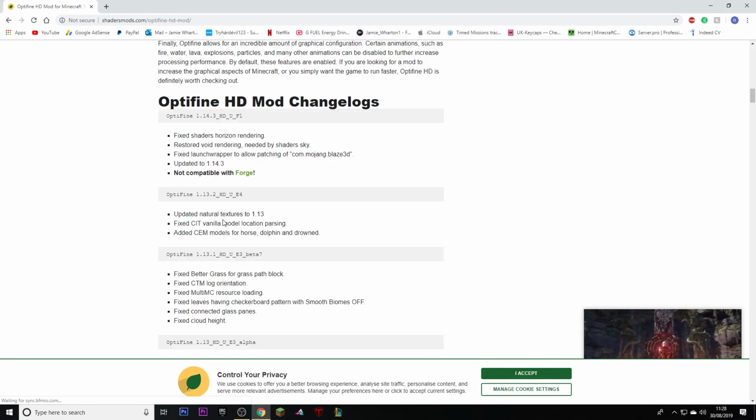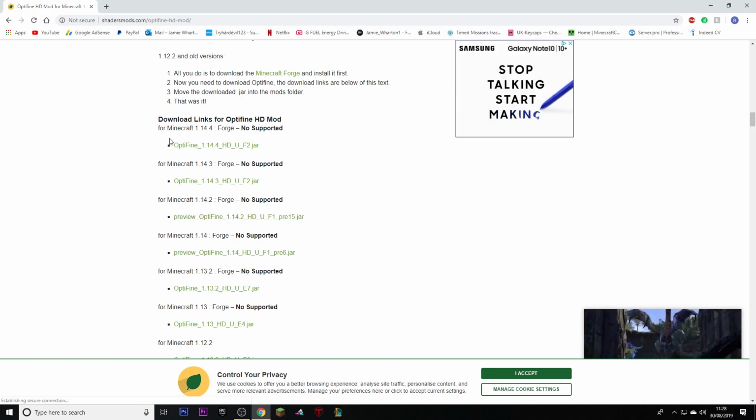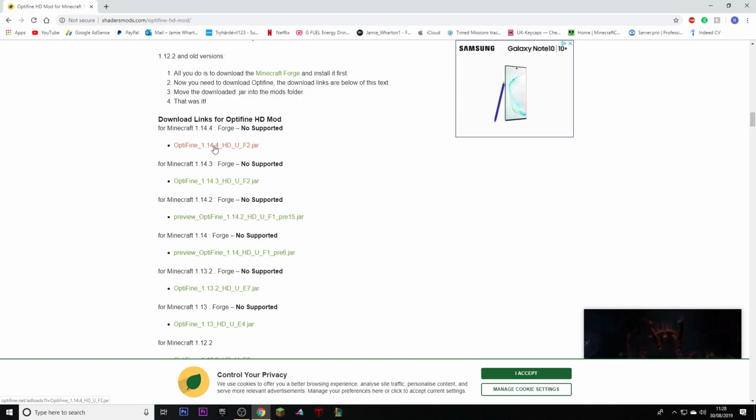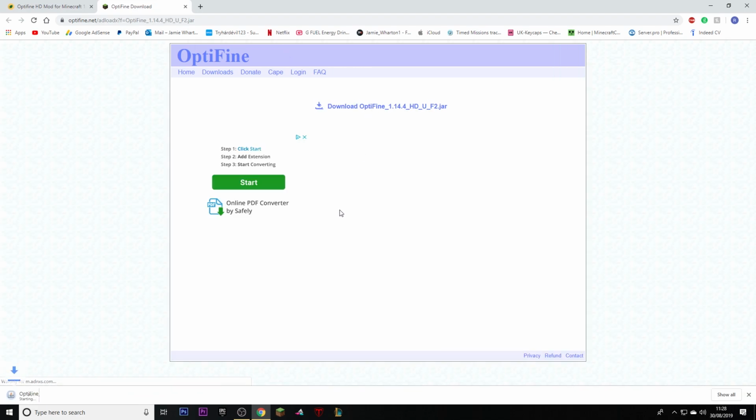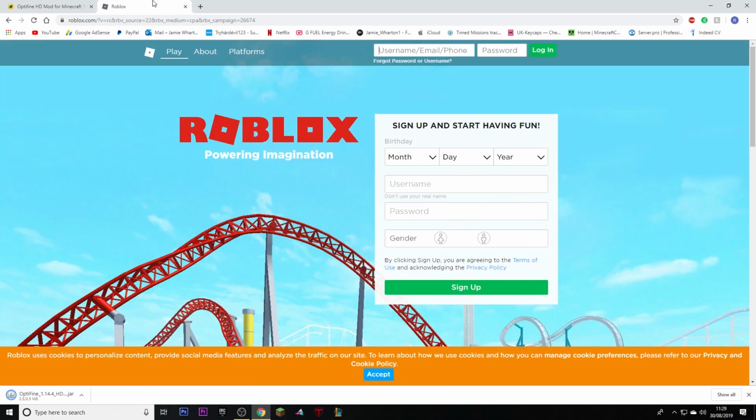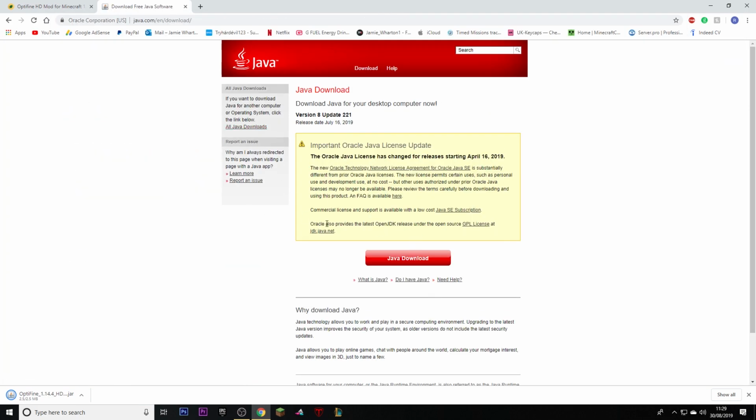And then afterwards, you're going to want to scroll down and find Optifine 1.14.4, and click on it. Once you do that, you're going to download Optifine 1.14.4, and then it should come up with a Java file. If you don't have Java, you're going to want to install Java, the latest download. I'm going to also have this link in the description.